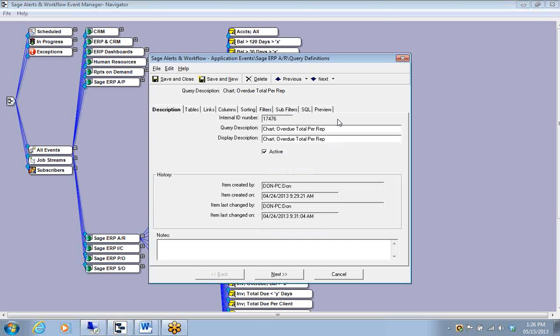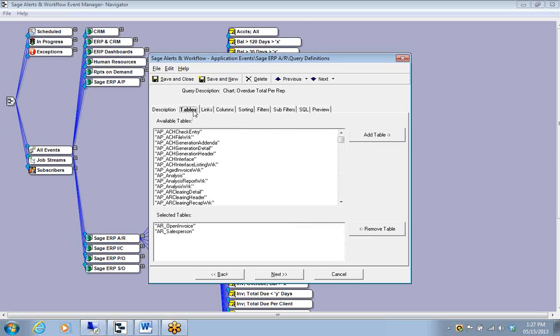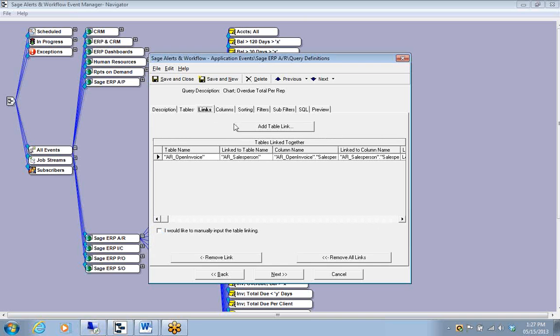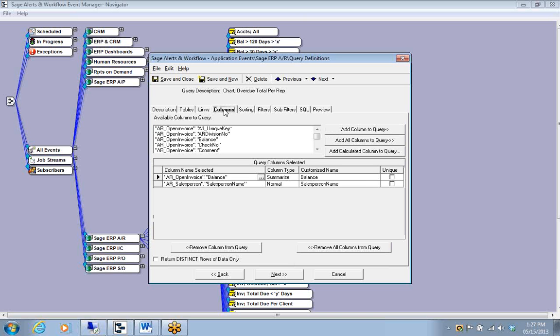Now, this particular query is totaling the overdue invoice amount per sales rep. As such, just like any other query, we need to start out by identifying the tables that contain this information. Since I want to total up the amounts of overdue invoices, I need to retrieve data from my open invoice table. Likewise, since I need to display the name of the sales reps, I'm going to need to retrieve data from my salesperson table as well. Like any normal query, if you've chosen multiple tables, you do need to link or join those tables together.